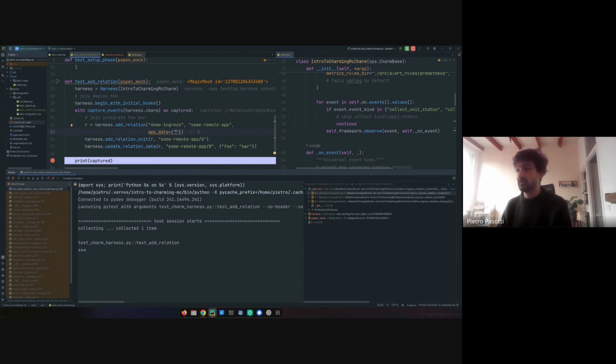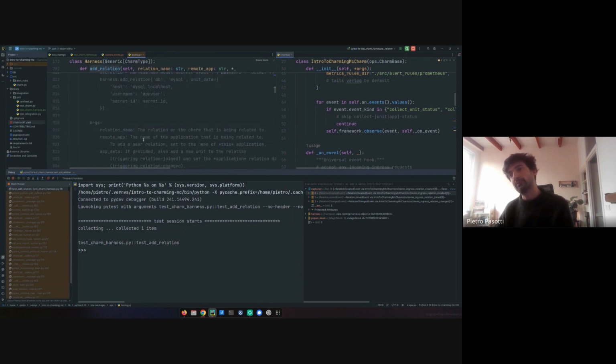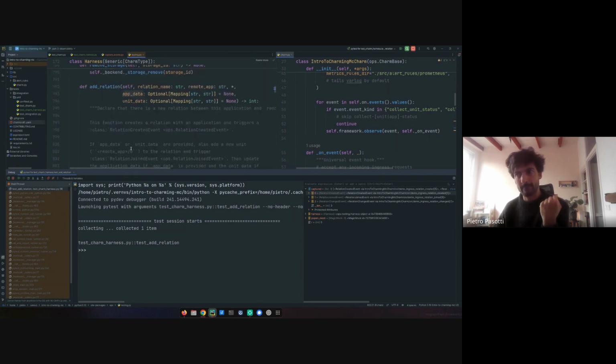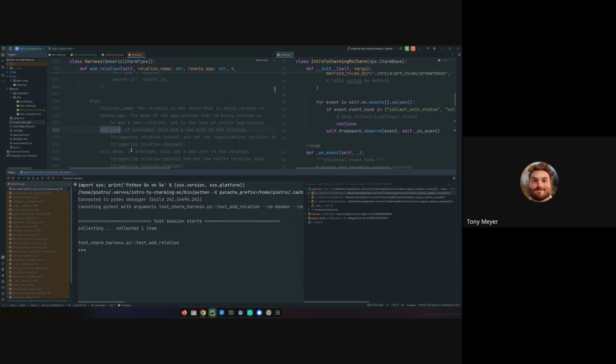Michael, I'm getting to you in a second. If you do app data, as in hello world, then we are writing... I think we are already adding a unit to the relation. Tony, am I right? Is app data the local app data, or is it the remote app data? I should know this off the top of my head. I think it's the local data, right?